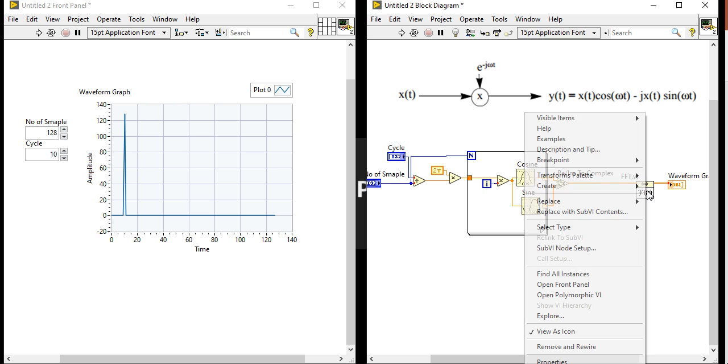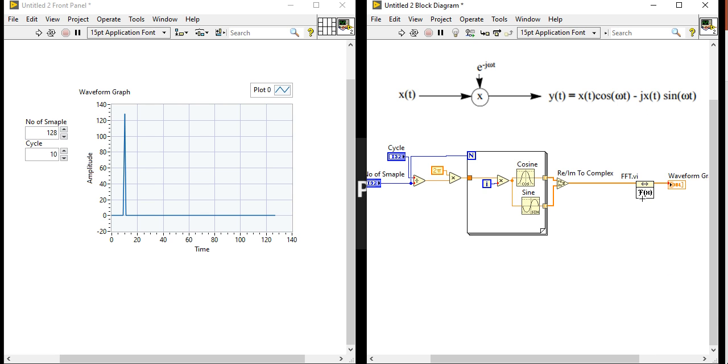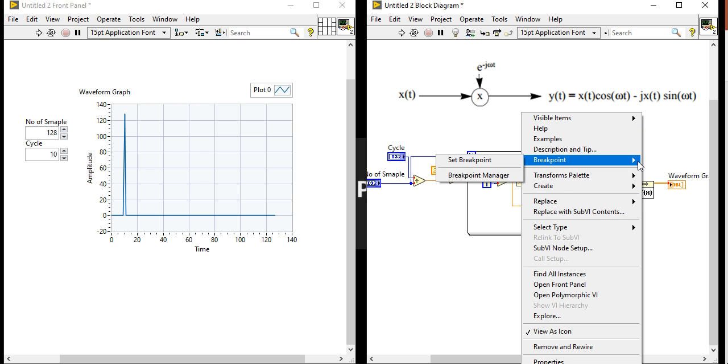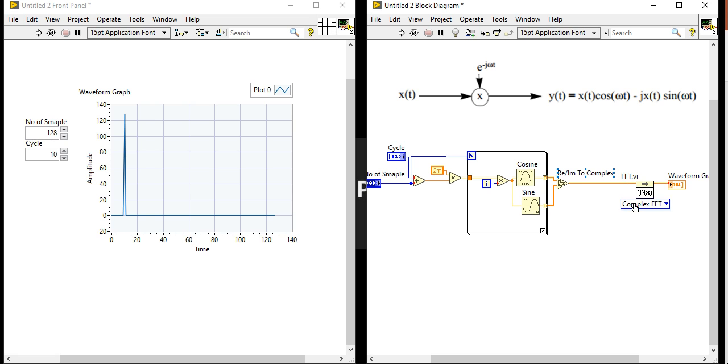If I right click here, FFT size, no, right click. If I change it, what will be the output? Now in the real FFT you will get both the spikes of the FFT. If you go with the complex FFT, it will eliminate your imaginary side.